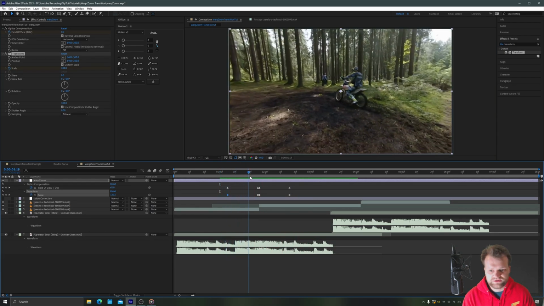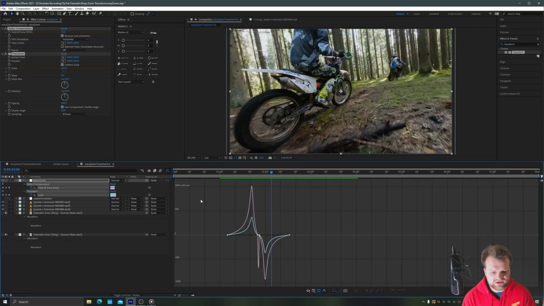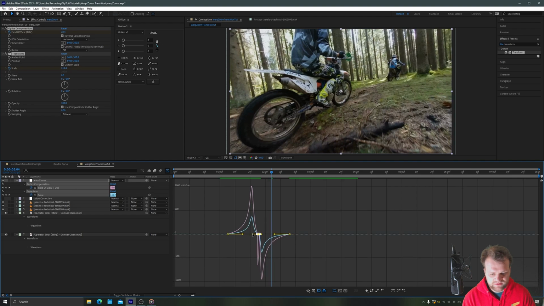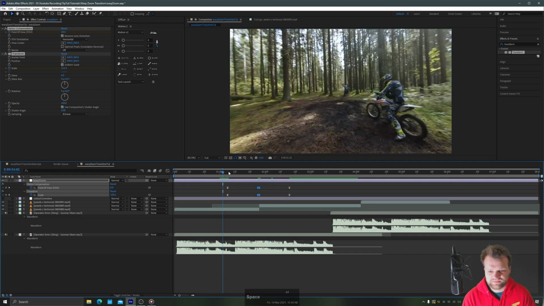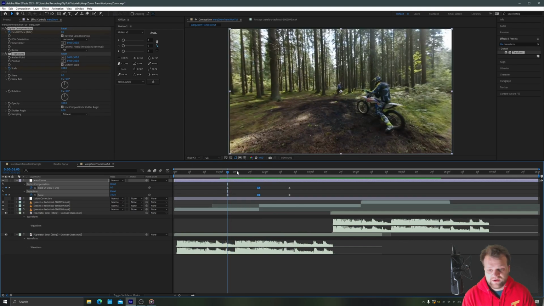Let's render it quickly in full quality. That's looking not too bad. Boom, like that. Although I want it to be a little bit more snappy. So what we'll do is we'll take all of our frames in the middle and we'll just reduce these so we get a bit more of a snappy motion. Much better.